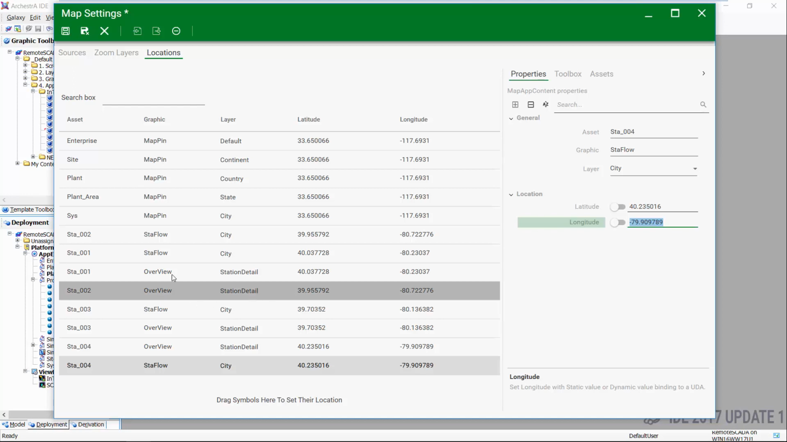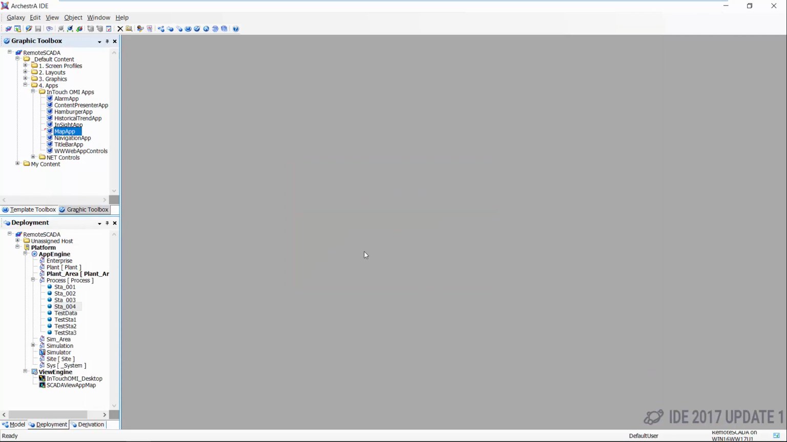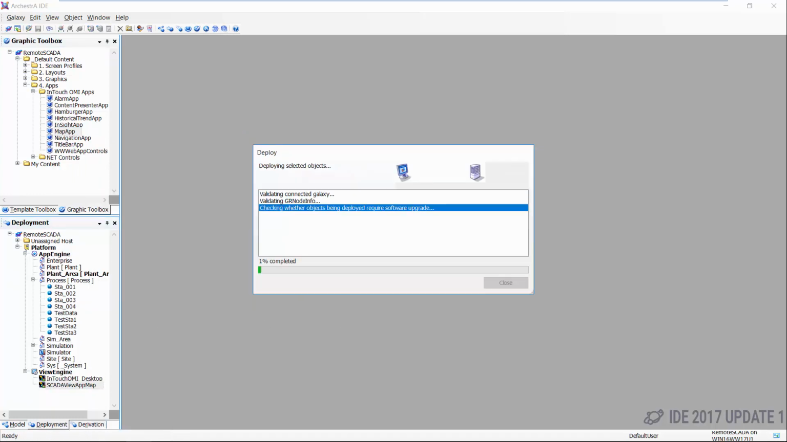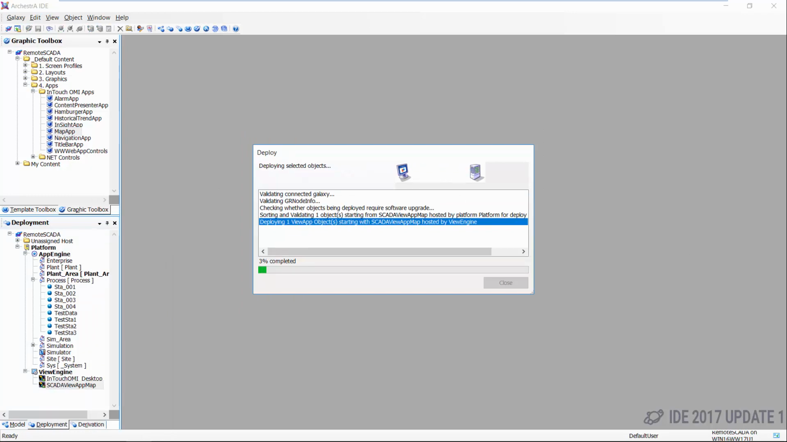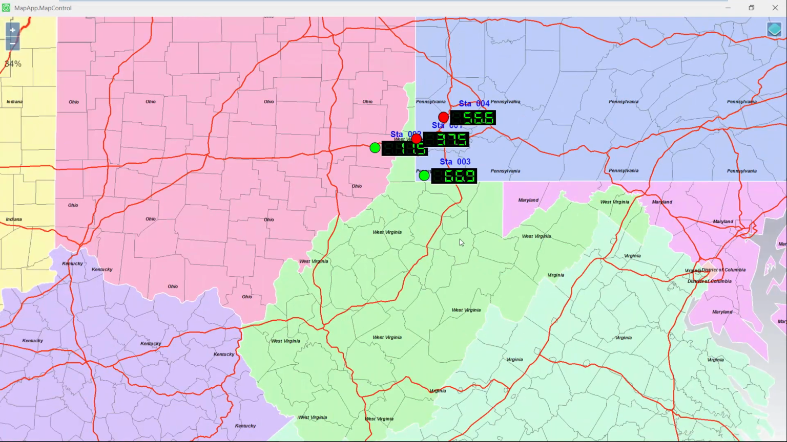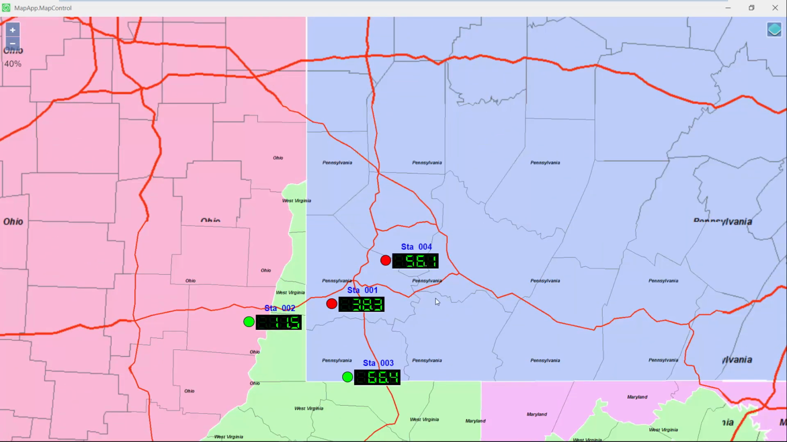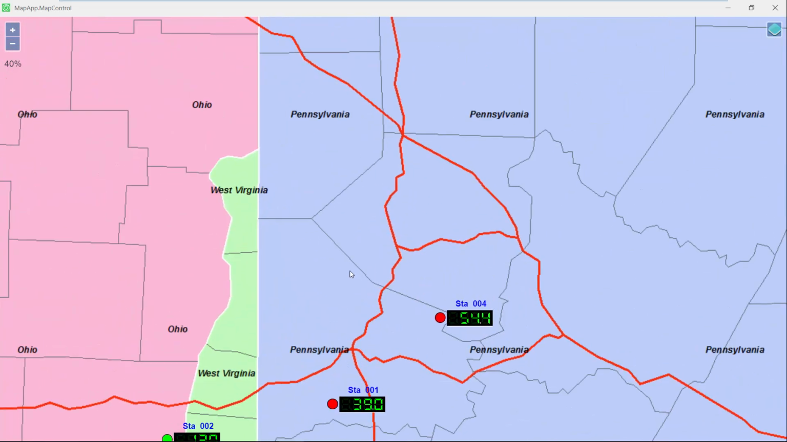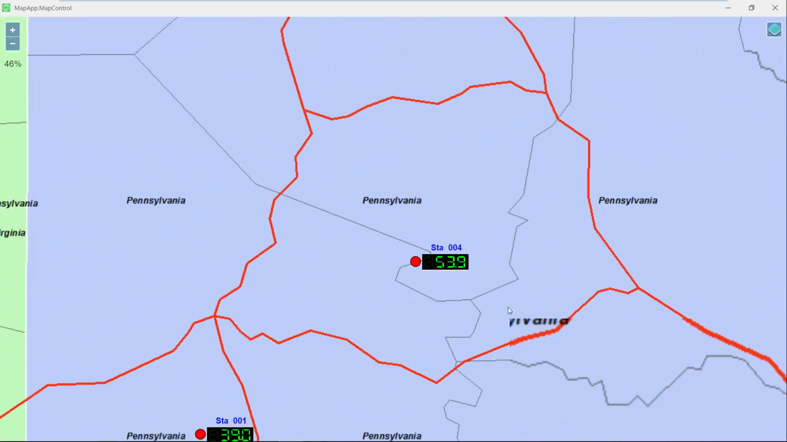Once my configuration for station 4 is complete, I'm going to save that, close it down, and check this in just like any other object out here. So the map app gets checked in. It's going to make me redeploy the actual view application, the OMI application, so I'm going to deploy that out to my OMI application. Once that is deployed, I open up my OMI application. Now I'm going to zoom into that West Virginia area, and you can see station number 4, which did not exist before, is now showing up on the map. We added the latitude and longitude, so it's showing up at the correct location.